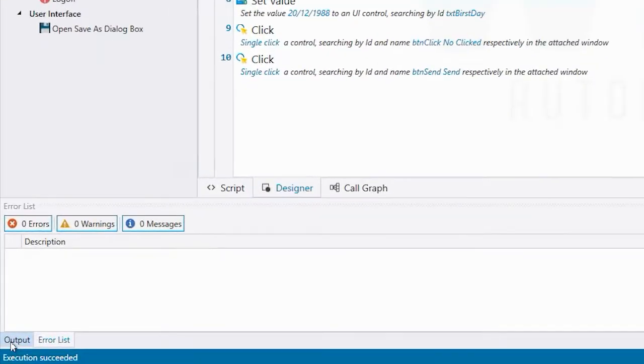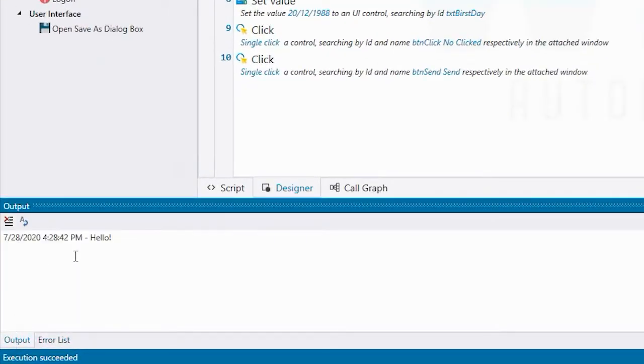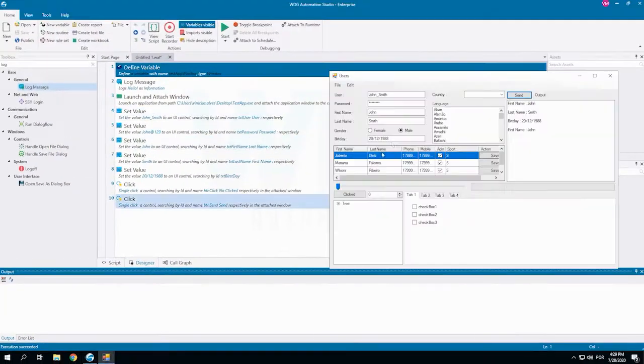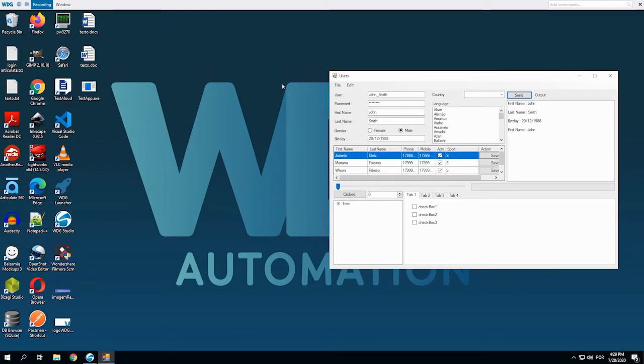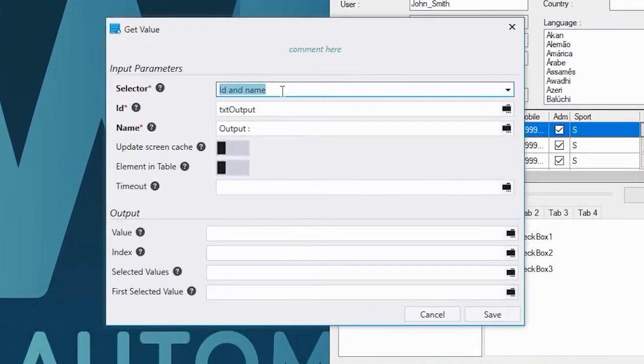First, let's clean the Studio console output. This is the hello from that first log message we inserted into the script at the beginning of the last video. Now we need to start the recorder again so we can map the output field from the test app and use the getValue command to get the value contained in the output field and store it in a variable. We'll name this variable output value.